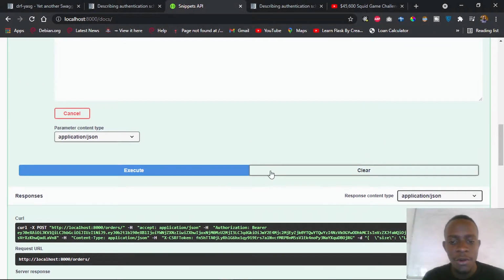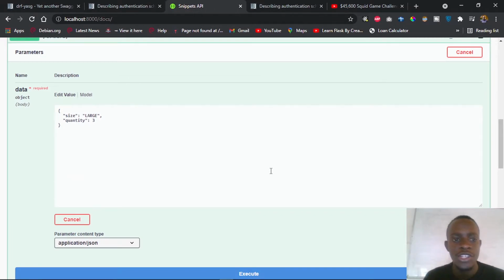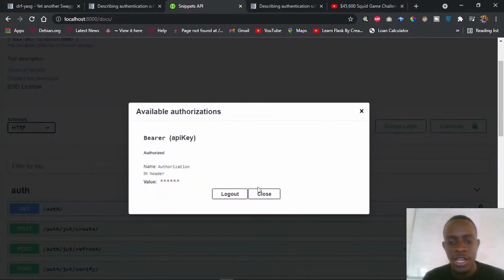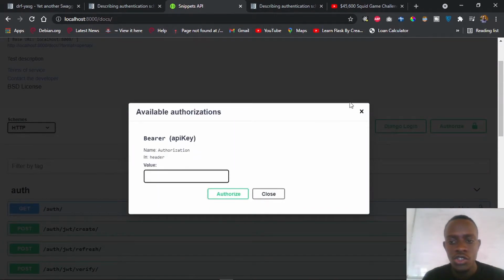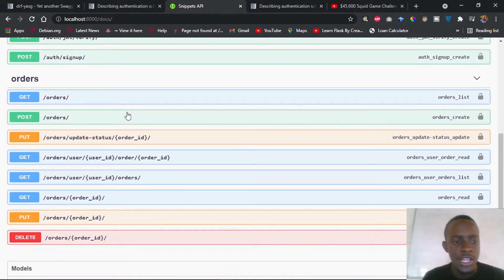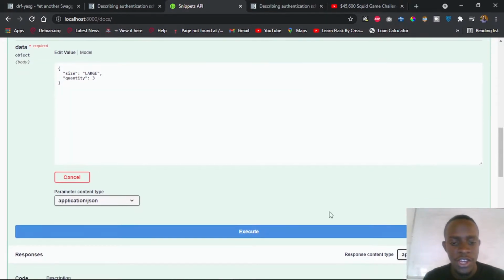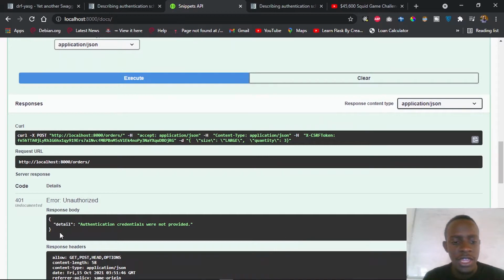So we are able to create an order. So let's say we wanted to try it out and see if our protected routes are really protected. What I'll do is to just come to our authorized area and then log out. So when I log out and try to create an order again, I'll go to the order. So now we still have our field. When I try to submit this, we now see that authentication credentials were not provided.